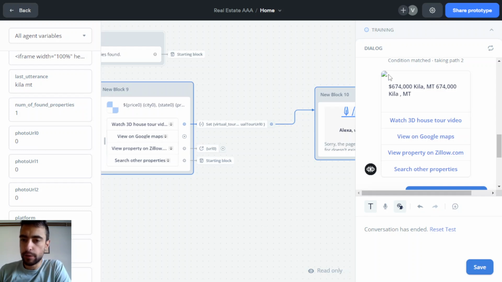Now let's fix this photo. You see that it's not showing photos. So we have this photo URL 0. This is 0, but it should be actual photo URL.